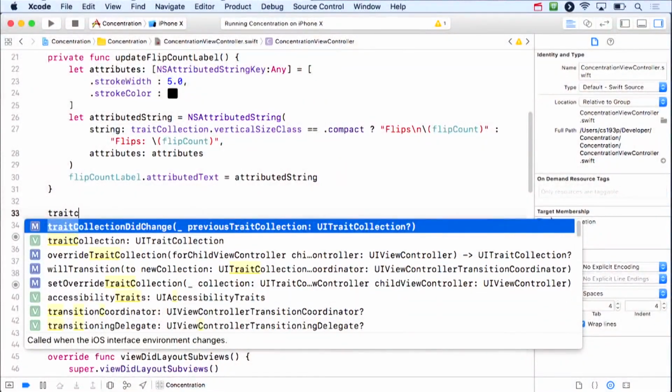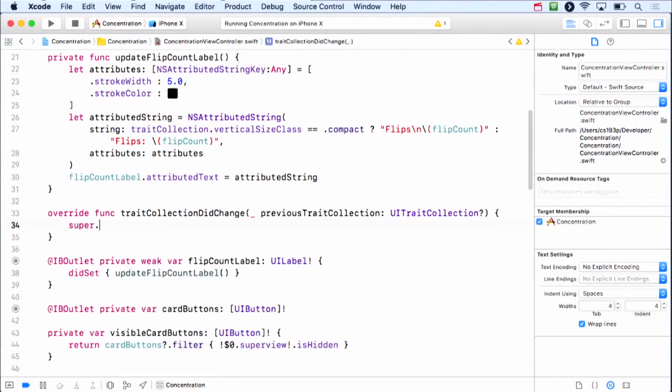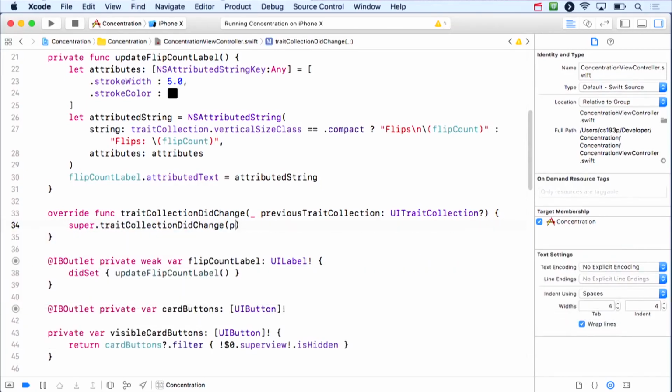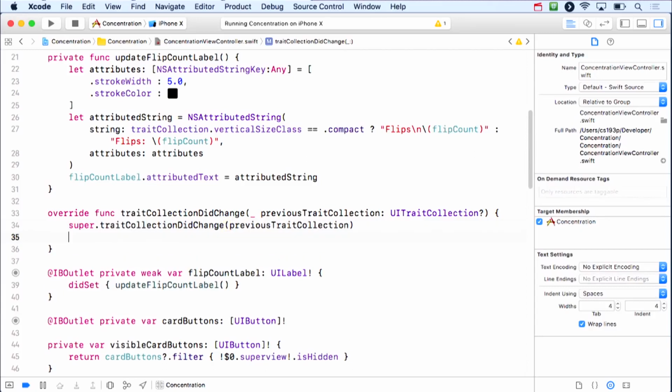It's called trait collection did change. And this gets called every time your trait collection changes, right? Every time your size class changes. So here I'm just going to update my flip count label. Because my flip count label, if you look at its code, it depends on the trait collection. So of course, every time it changes, I need to update it, right?